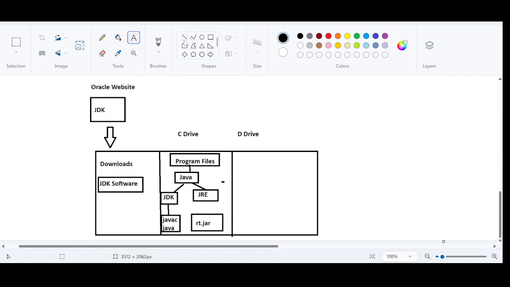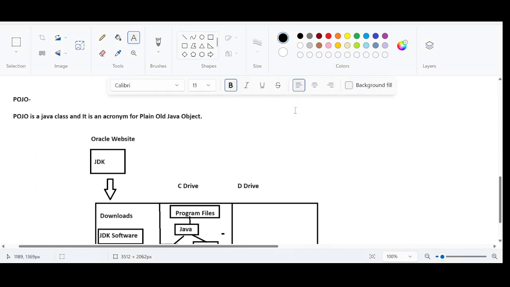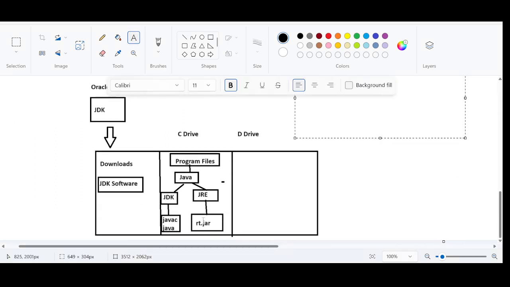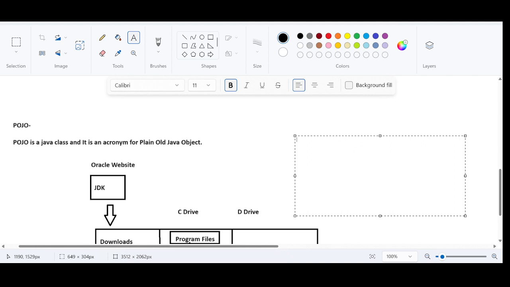Why am I telling all this? This rt.jar file is going to have all the Java class libraries, meaning the libraries used to develop any Java application are all placed inside the rt.jar file. This concept has a direct relation with the rt.jar file. If you understand this, you will understand what is POJO. You don't find these things on the internet.